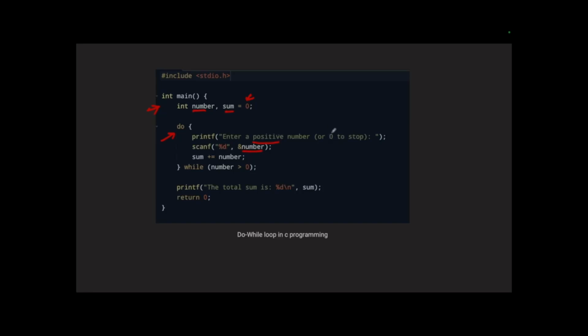Now come here. If 0 is entered, we should stop. So we are just saying this. This is not the program. This is just for printing to make the user know that if you enter 0, we will stop. So we are writing the logic now. What we are doing? We are asking a positive number. We expect a positive number from the user, like 1, 2, 10, any positive number.